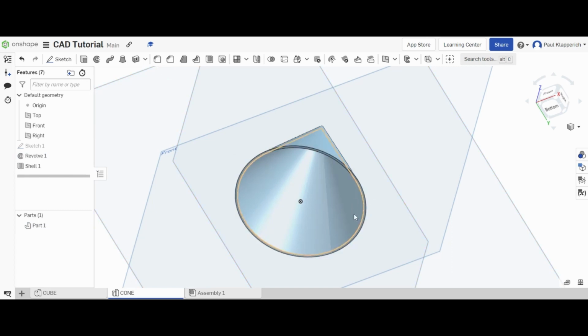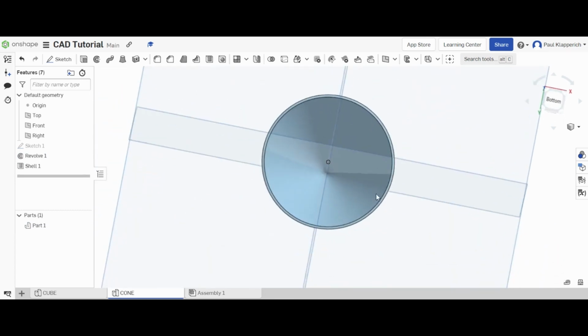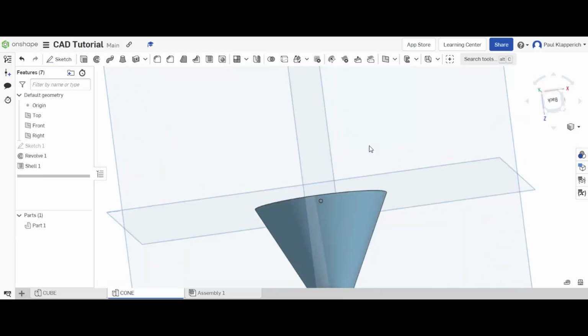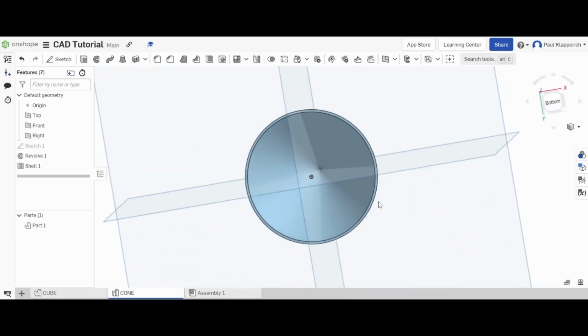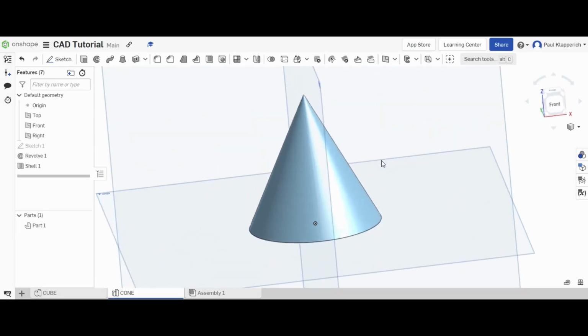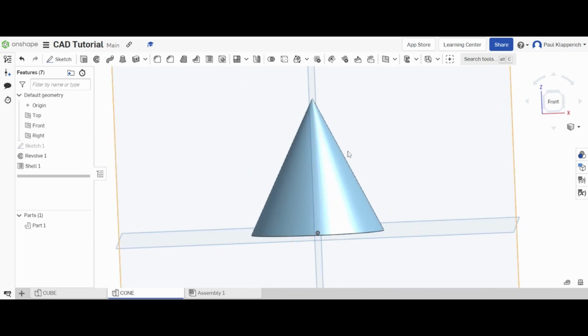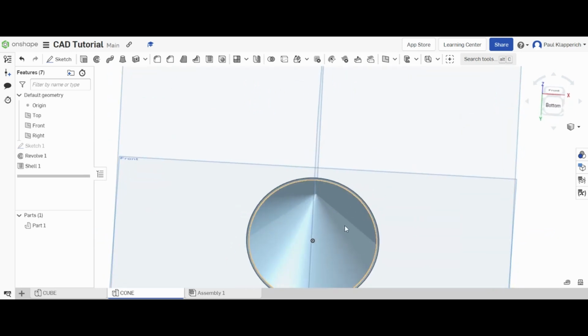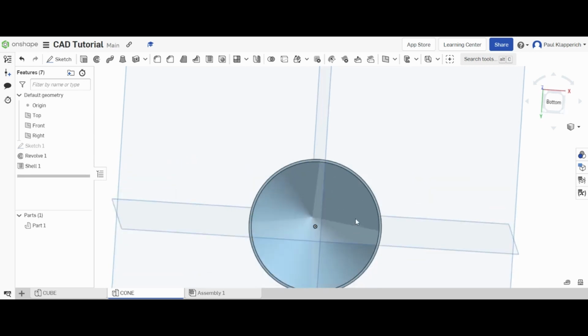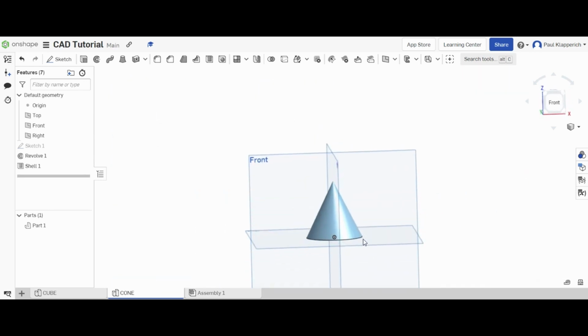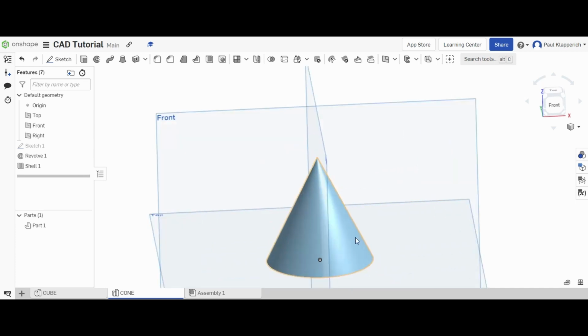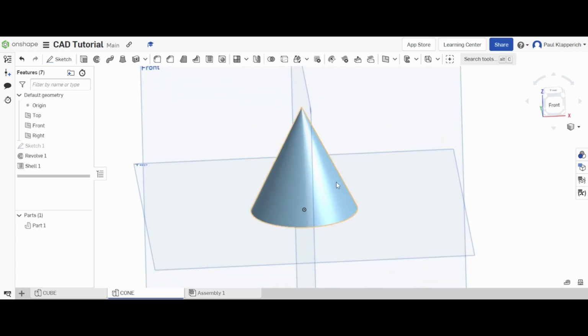Click check, and all of a sudden, our cone is basically hollow. This is just like a paper cup or an ice cream cone. So we could have revolved a very thin profile, but sometimes it's just faster to shell a part, especially if you just want to make a concept or something. It's pretty easy. All right, so there's your revolve feature and your shell feature.